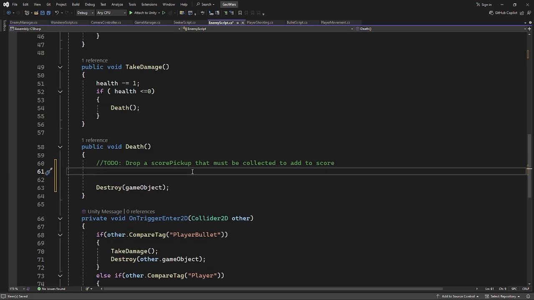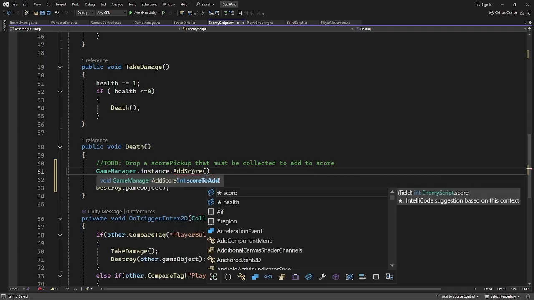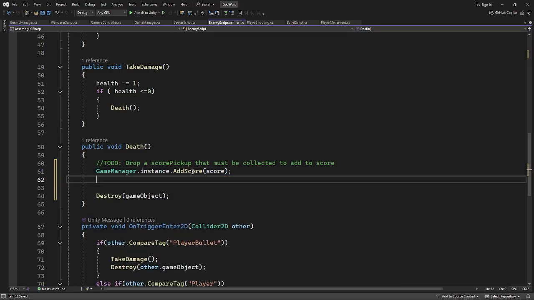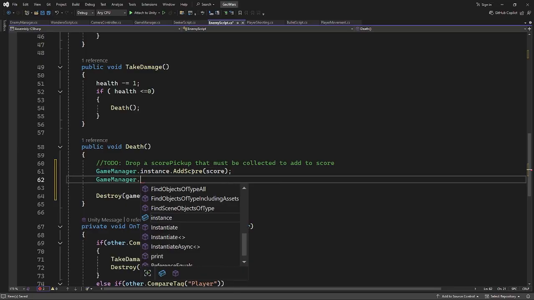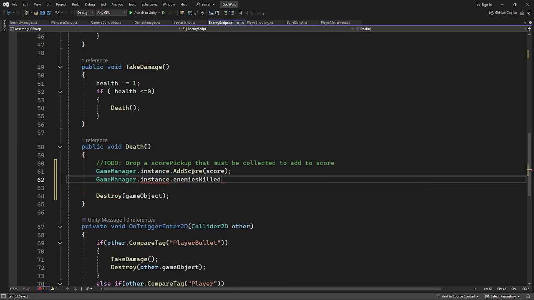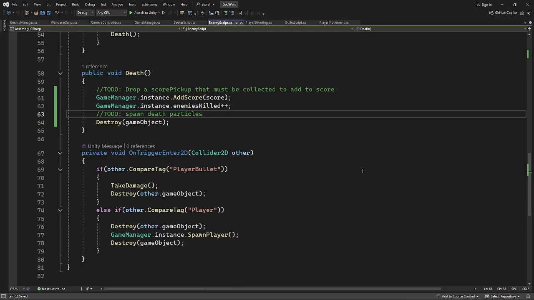But we can say, all right, when they die, let's call the GameManager.instance, and we'll call that AddScore method, and we'll give it the score of the enemy. We'll also increase the number of enemies killed. So we'll say enemiesKilled++. That adds 1 to that. Also here, another little note that we want to spawn some death particles once they die. Alright, and now let's go test it out.